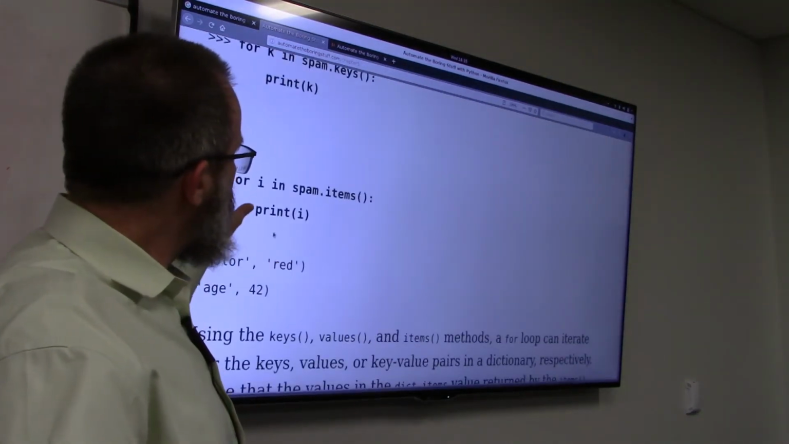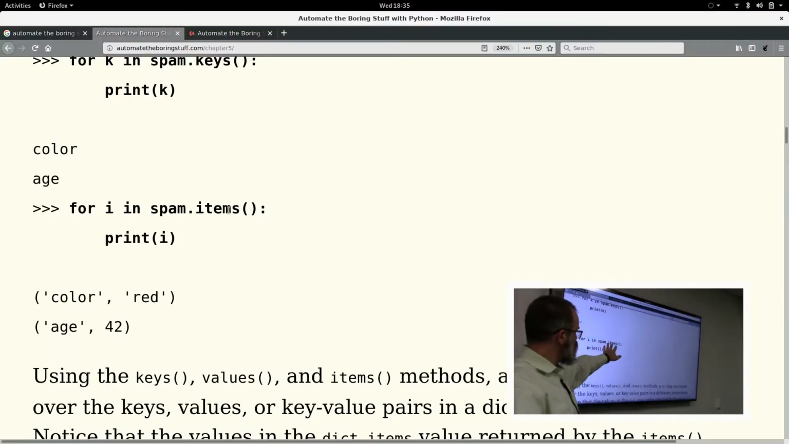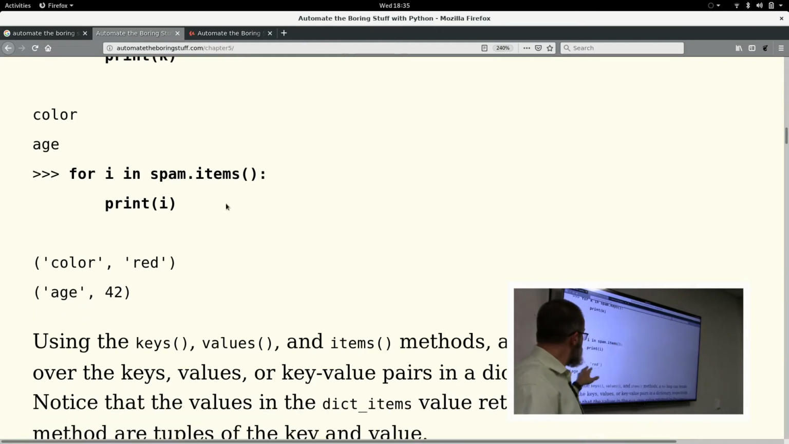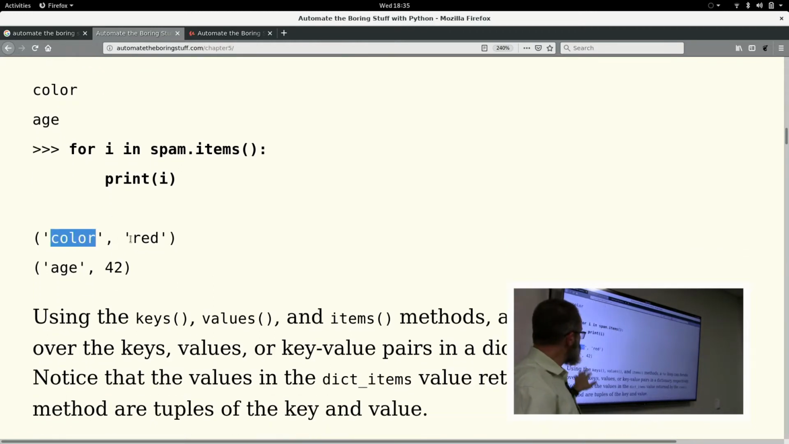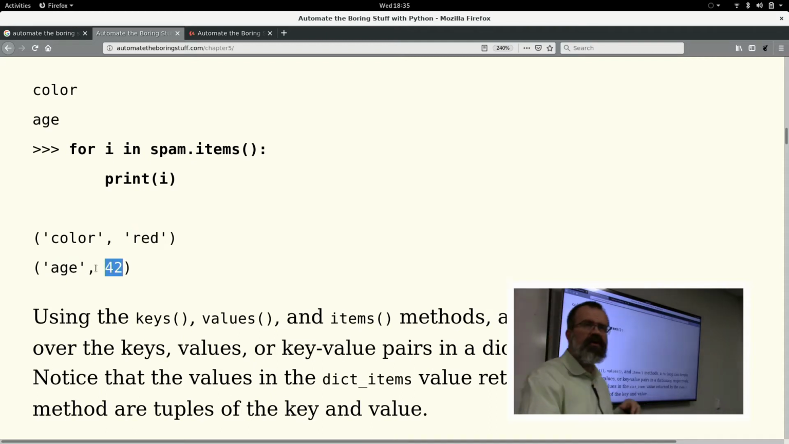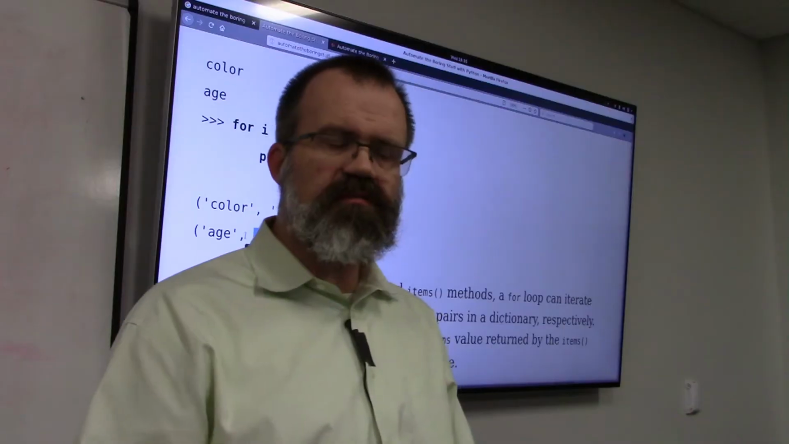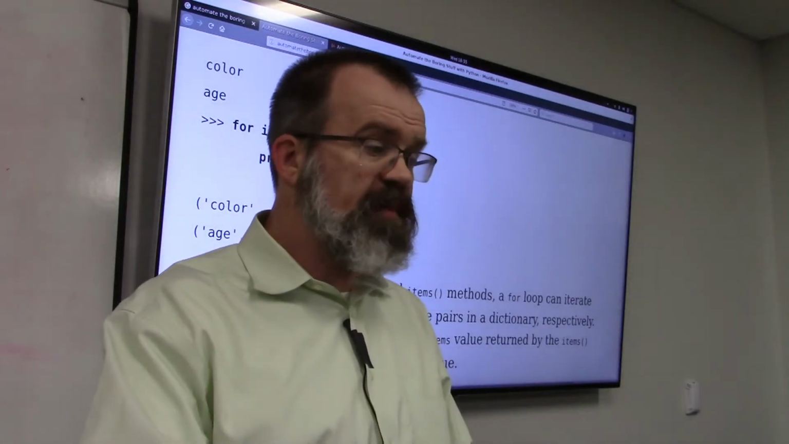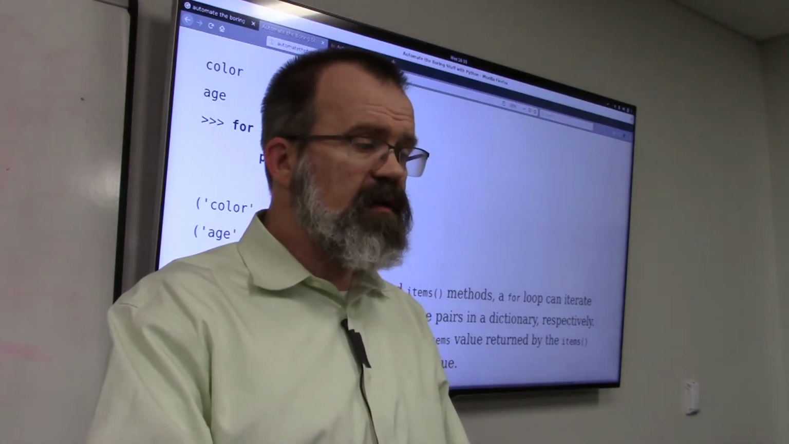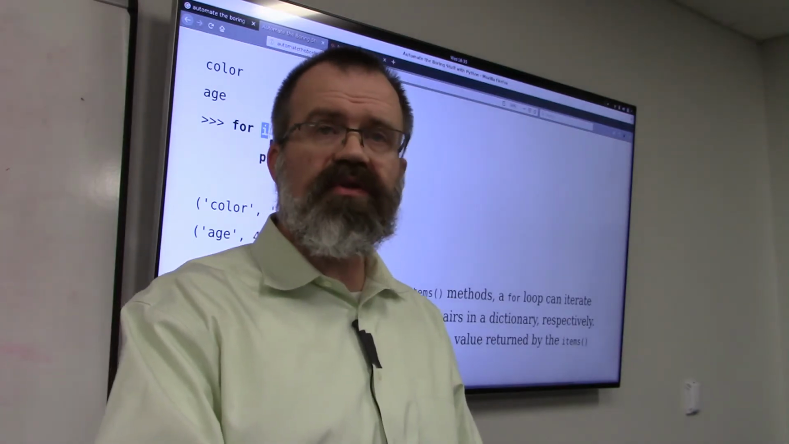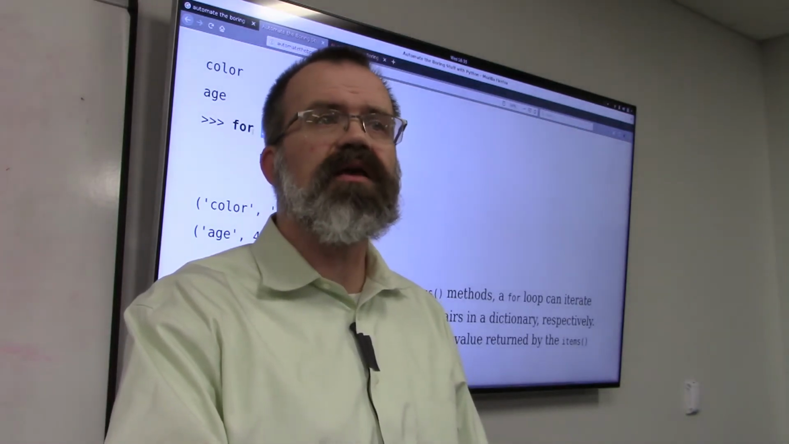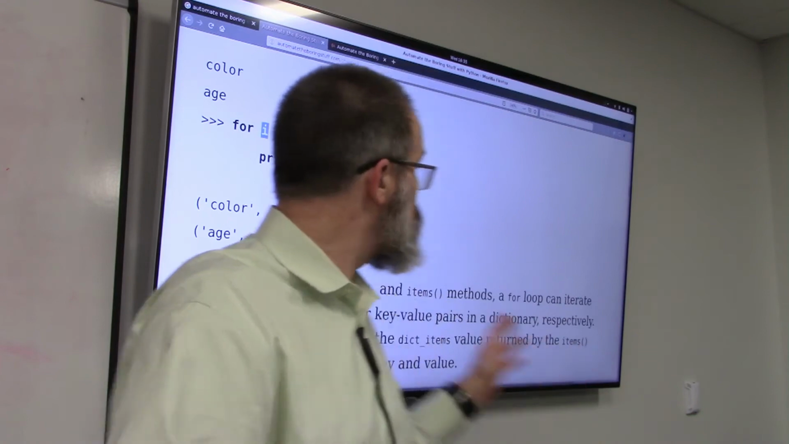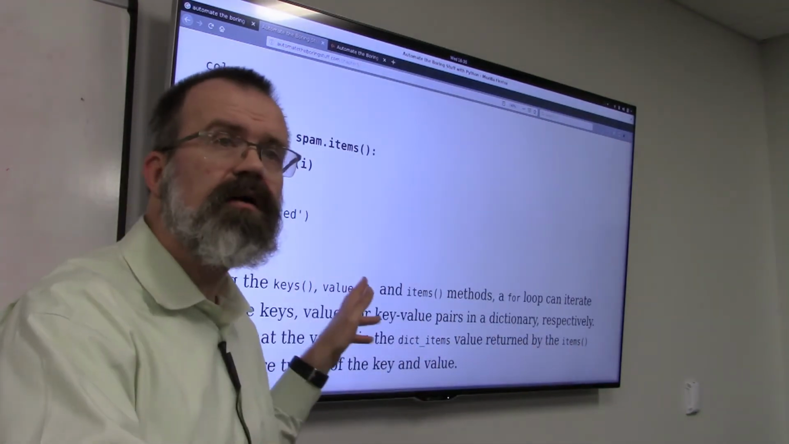And here we get items. And items, again, will give us our list of pairs. So here we've got color, which would be the key, mapped to red, and age mapped to 42. These will come back with basically a list of all of the different items in the dictionary by key and value. And the keys will be separated from the values by a comma.